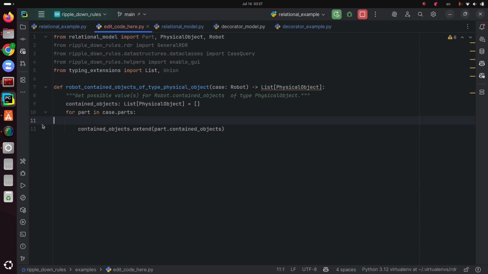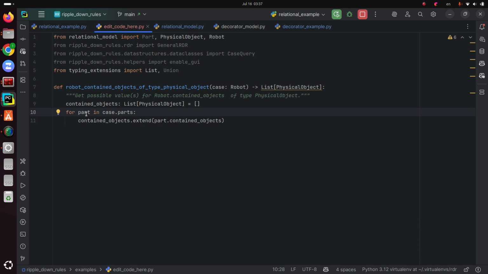So I'll just remove that. It says basically for part in case.parts, I add the contained objects of my parts to be the contained objects of myself. And then in the end, I just return that.